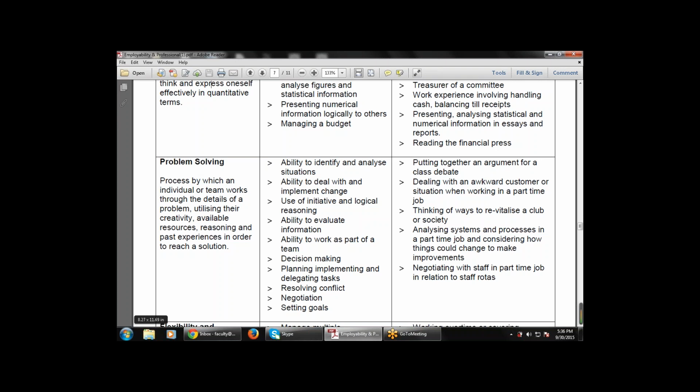Then negotiating with staff in part-time jobs in relation to staff rotas. That is, how to negotiate with the staff in part-time jobs.